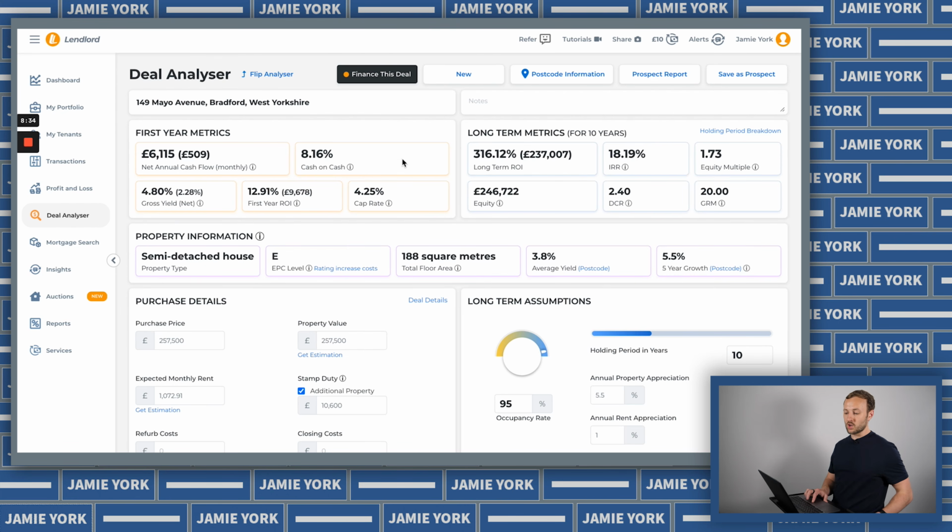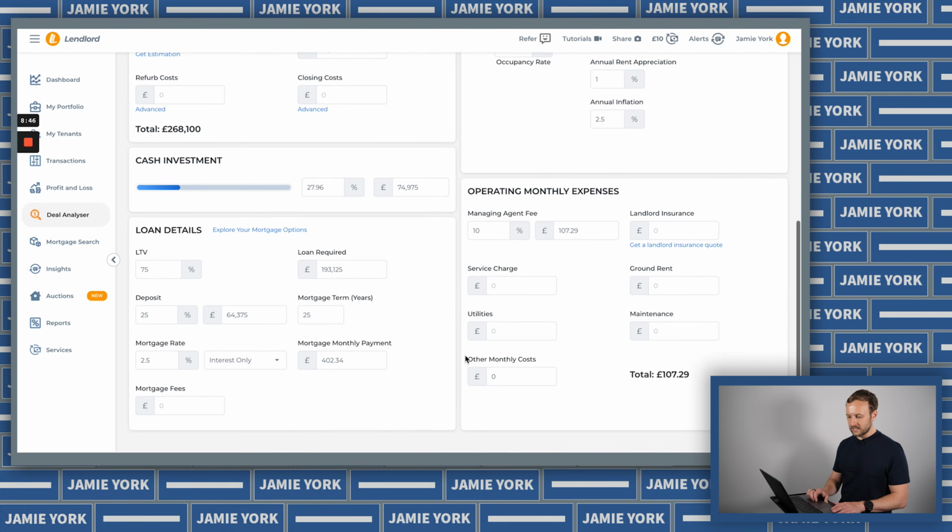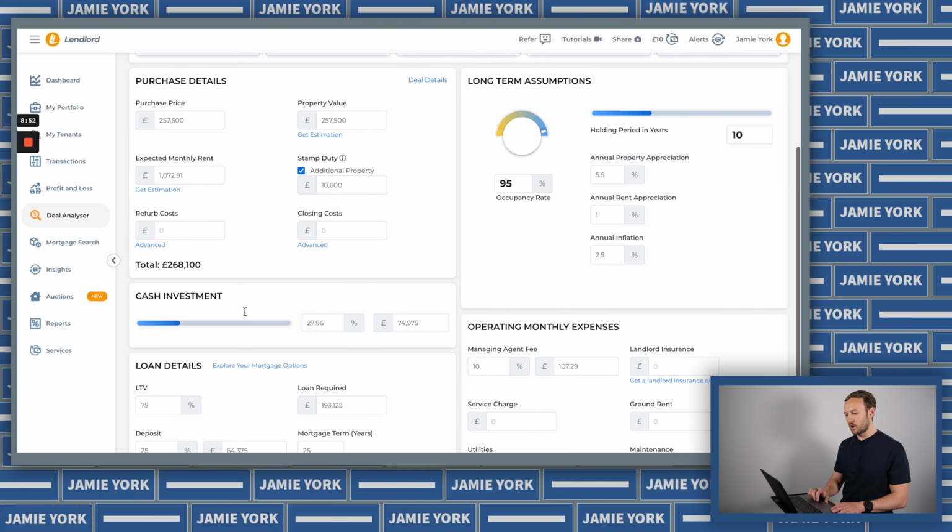But the interesting things that I'm looking at are the first year ROI, the cash on cash return, the return on capital employed, and the internal rate of return there. So I'm going to manipulate these figures a little bit and put them into play. So mortgage rates are at 2.5%. I'll probably bring that up to 3 right now.